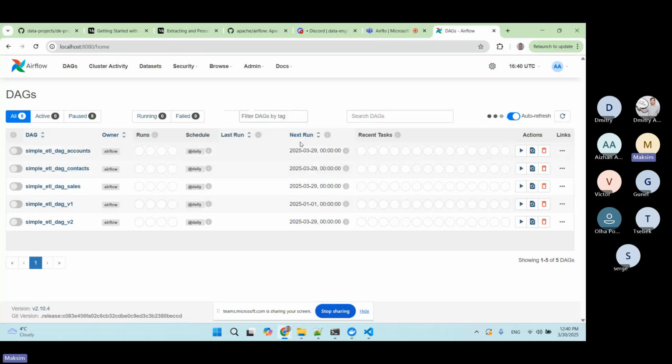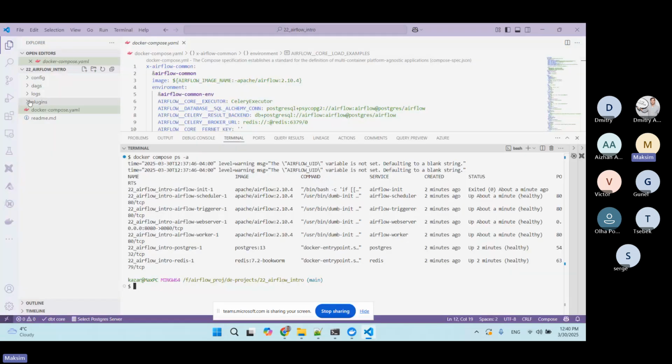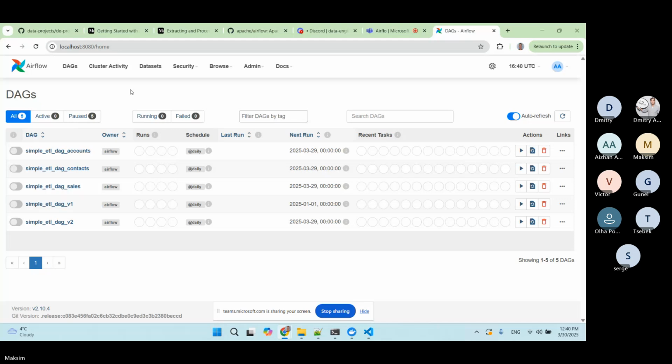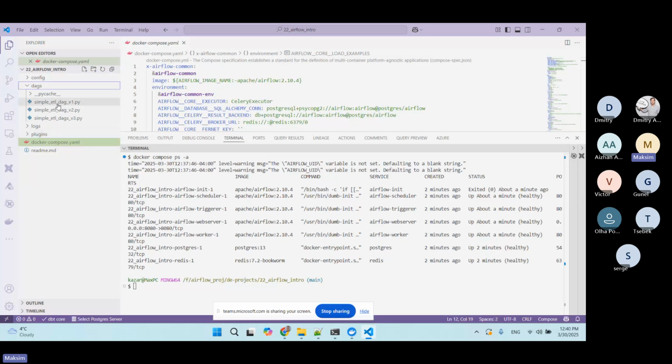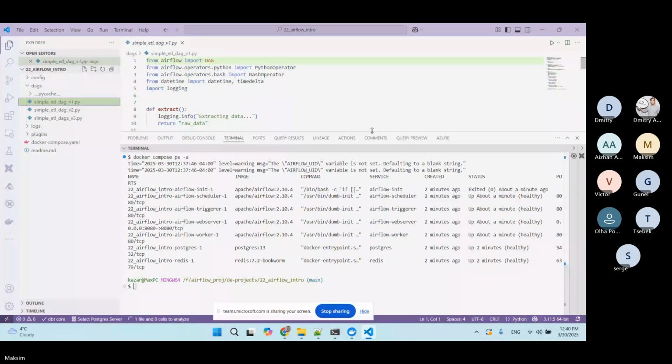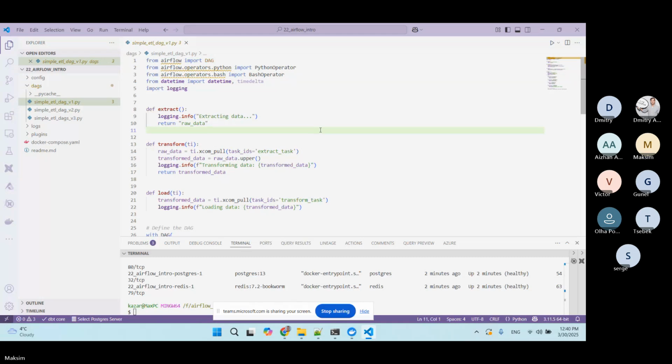So what you see on the main screen are all the DAGs, and these DAGs are taken from what you have in this DAG directory. So we will start working with the first DAG. It's very simple, just to illustrate the basic functionality of a DAG.